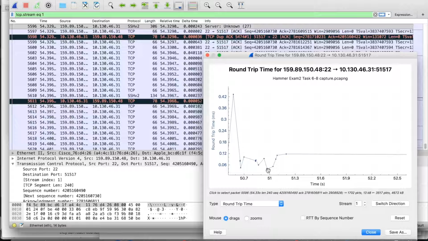So you do see the round trip time increasing from where I started here at the bottom where my mouse is, and finally where the retransmission occurs up here. The round trip time does go up a little bit.